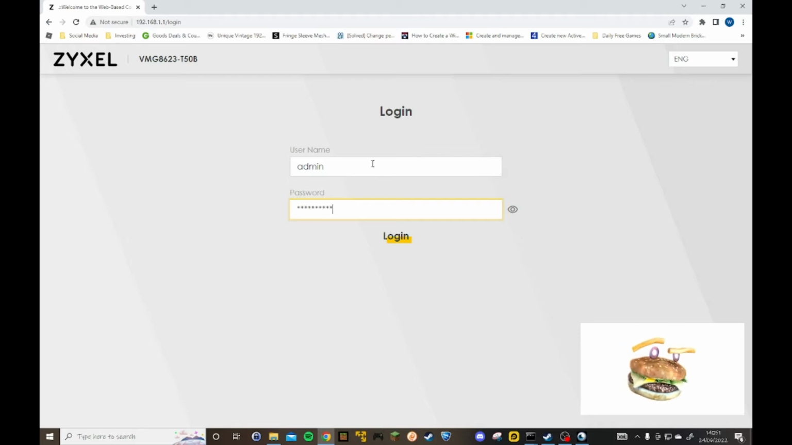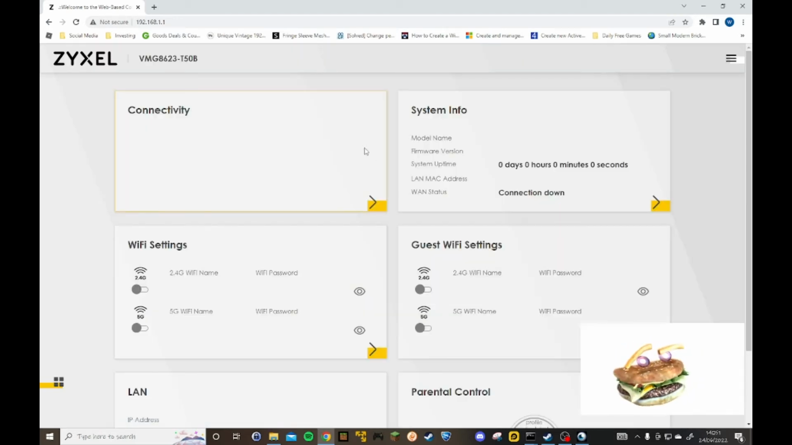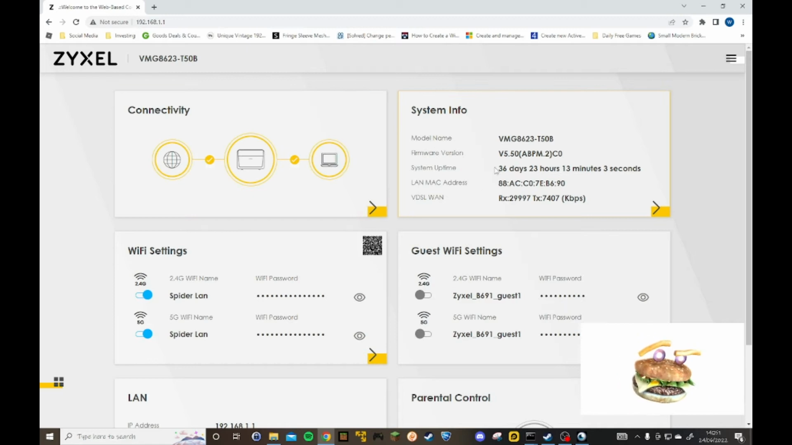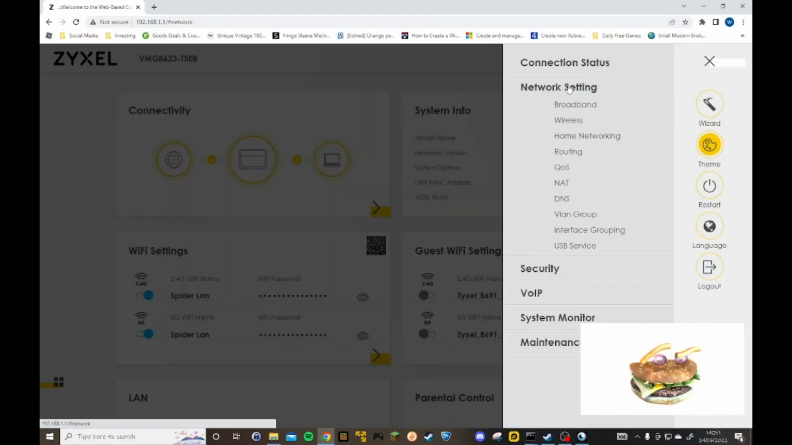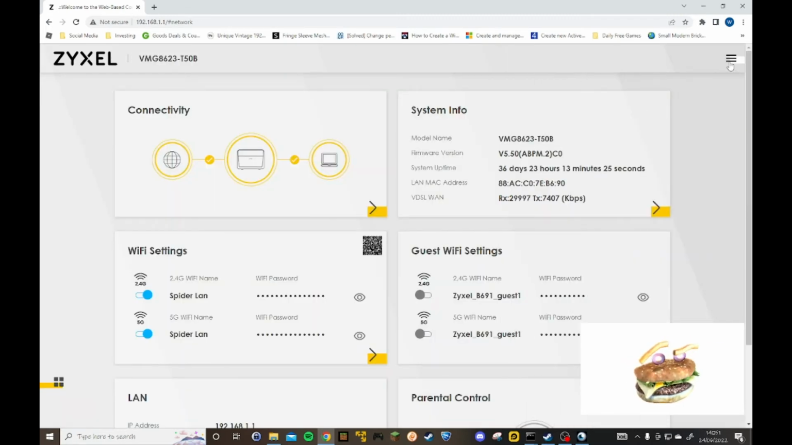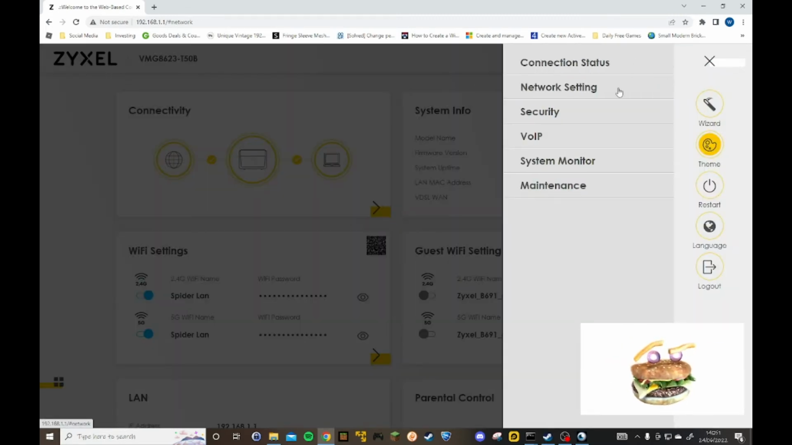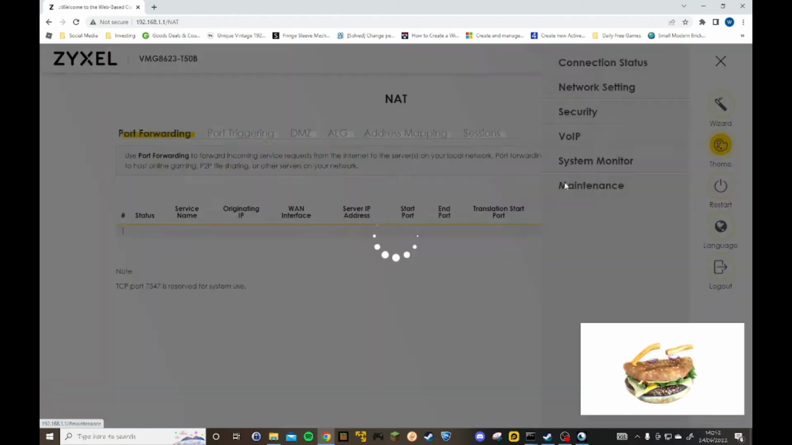Now, depending on what firmware the Zyxel's running, you'll get a different screen. I know this is 5.5, but versions earlier than that have a totally different screen and the layout's different. But on 5.5, basically, you want to go to an area called port forwarding, which is within the network settings and under NAT. There's a little drop-out box there that you pull out, network setting and NAT.